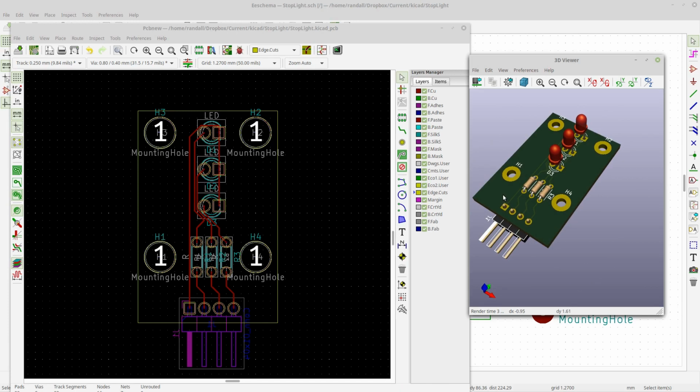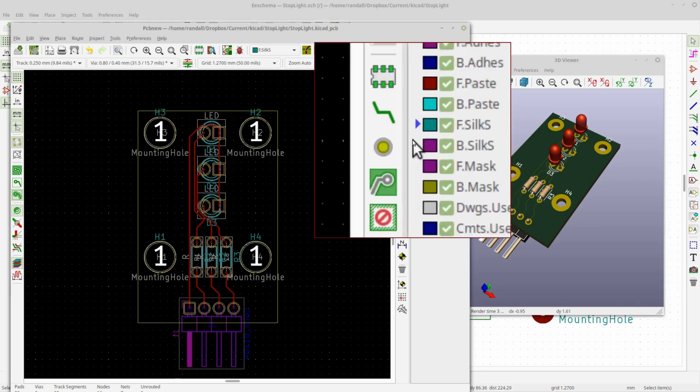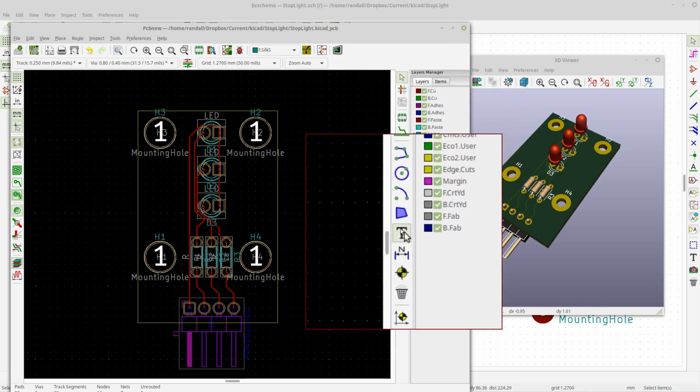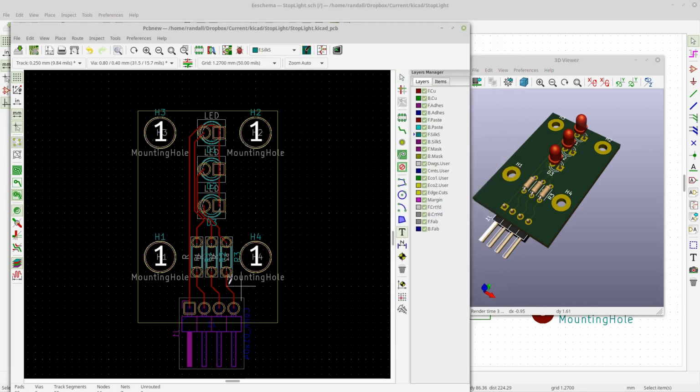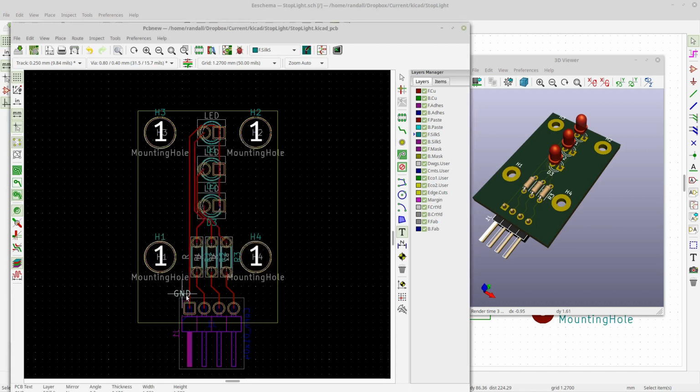Some of the things I haven't done yet is put labels on these. So for example, if you wanted to put the label ground on here, we'd select the front silk layer so that the blue triangle is on the front silk layer. And then we'd select the text tool. So you can just place the text wherever you want it. And I'm going to type in the label ground, and we're going to make it bigger. Or actually, I think I need to make it smaller, so let me leave it at 1 for now.